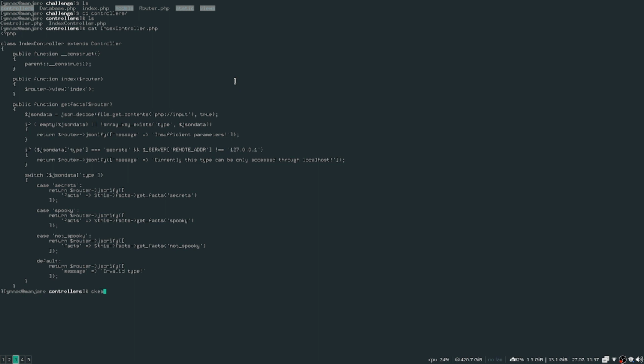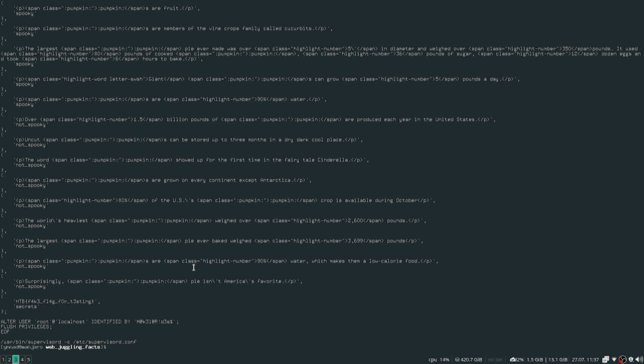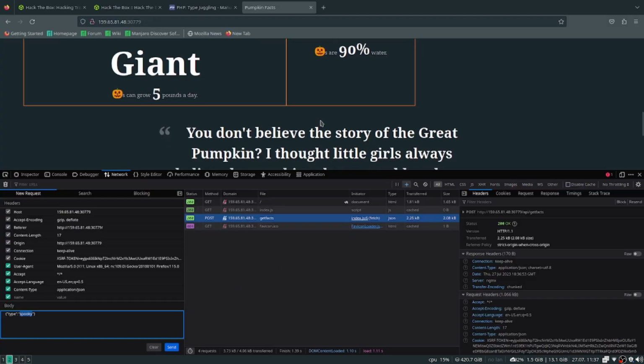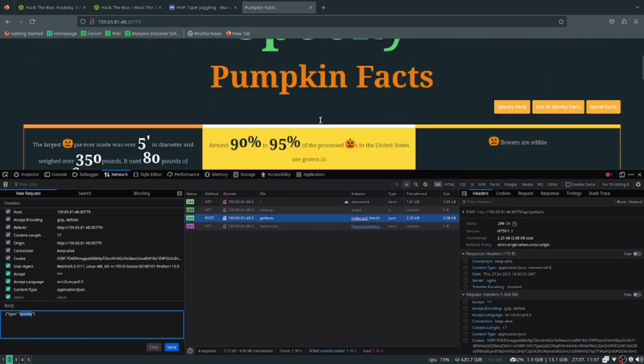Let's try checking not spooky. If we go back to our code and check what was in not spooky, what's a value that we want to see? Going to the entry point, I guess a value is "pi isn't America's favorite."